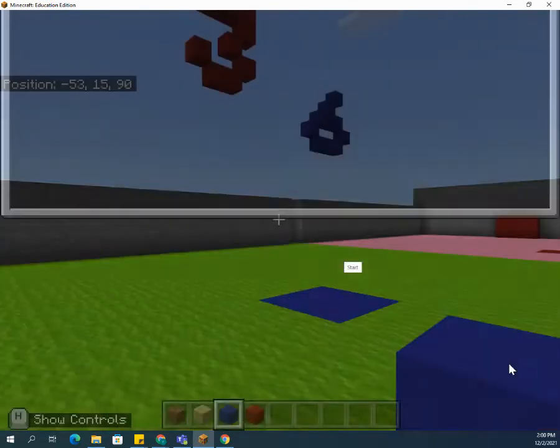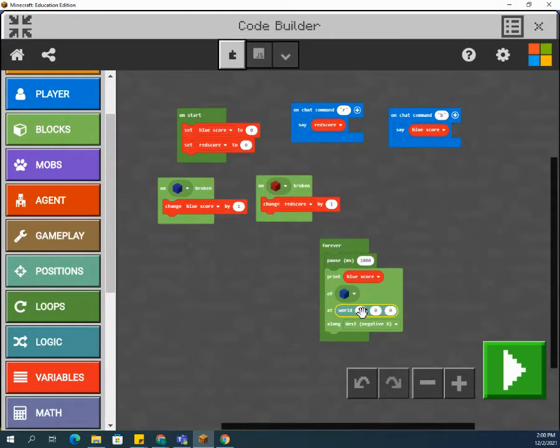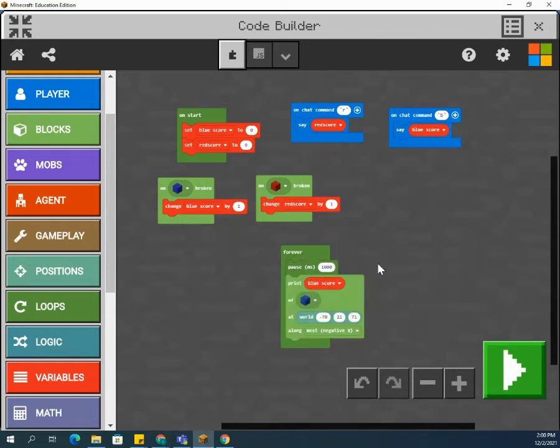So I'm going to fly over to that position and check the position. I already wrote it down, so I don't have to waste too much time doing that. That position where that blue letter is: negative 70, 21, 71. Okay, so it's going to do this forever.